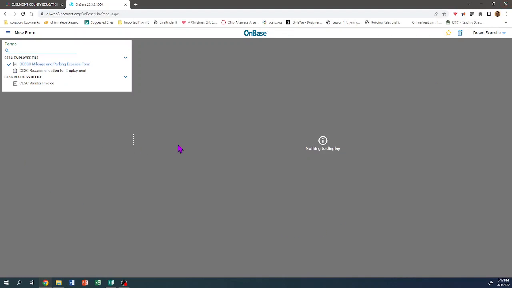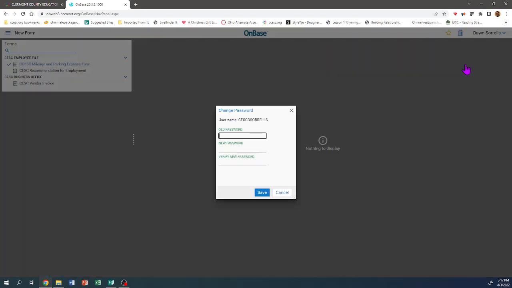I also want to note, if you need to change your password, because some of you have not logged into OnBase just yet. So once you use that temporary password and you need to change that password, you'll go up to your name in that top right corner, you'll click that down arrow, and you can change your password here, okay? This gives you space to enter your old password, your new password, and then you'll verify that password.